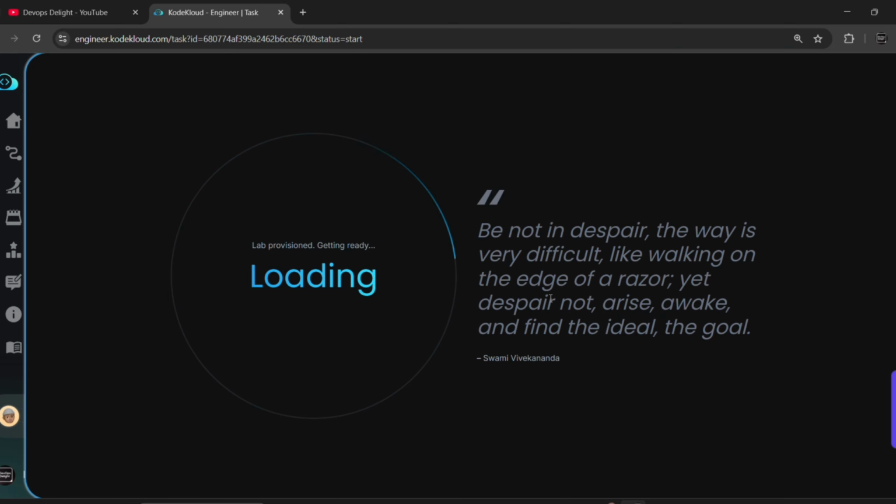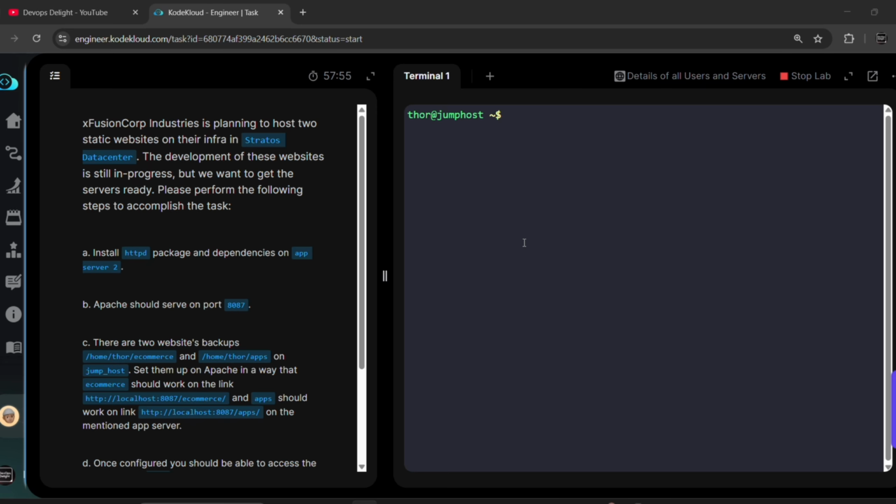It may take 1 or 2 minutes to load our task. Meanwhile, I'm skipping the video here for a while. We got our task. First, let me read the task, then we will look into the solution. Xfusion Corp Industries is planning to host 2 static websites on their infra in Stratos data center. The development of this website is still in progress, but we want to get the servers ready. Please perform the following steps to accomplish the task.